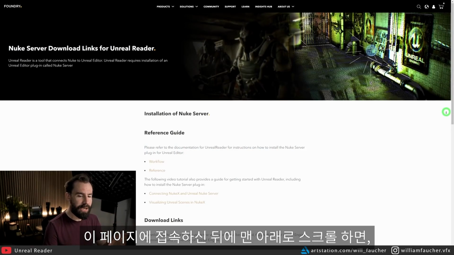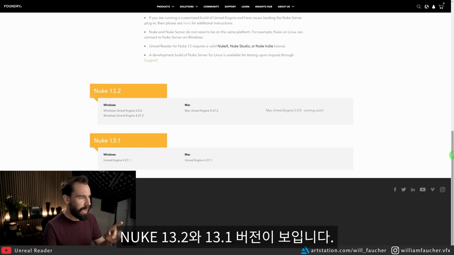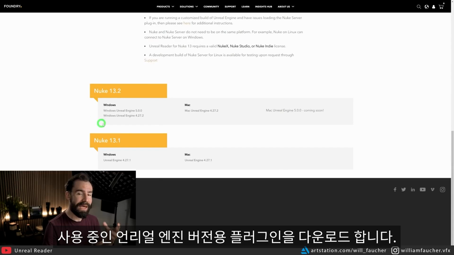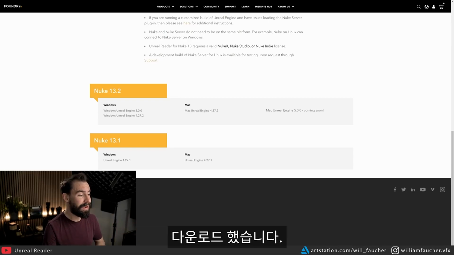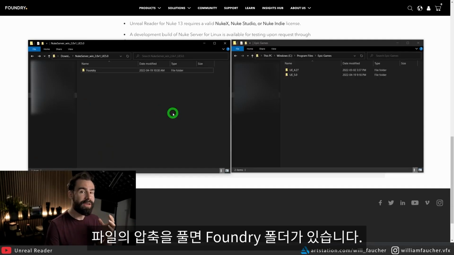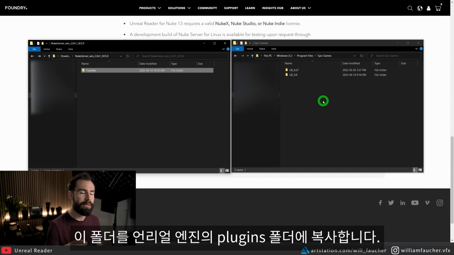When you get to this page here, scroll down all the way to the bottom, and you're going to see we've got Nuke 13.2 or 13.1, and download the plugin for the Unreal Engine version that you're using. So in my case, I'll be using Unreal Engine 5 on Windows, so go ahead and download that. Once you've unzipped the file, you're going to find a Foundry folder in there, and we need to copy that folder into the plugins folder of your Unreal Engine install.